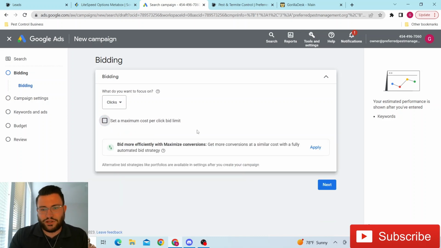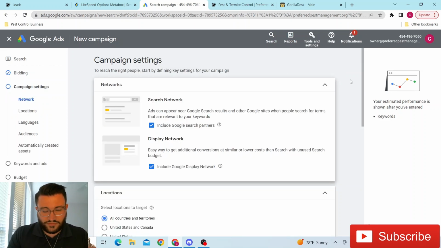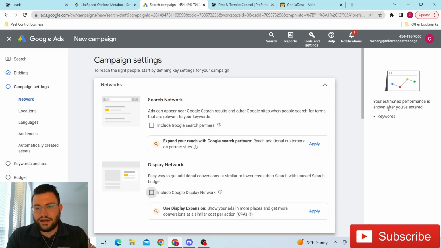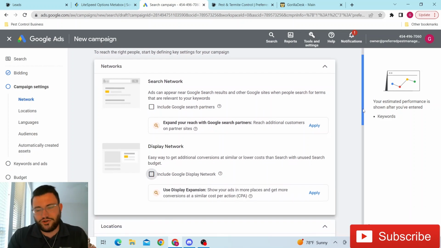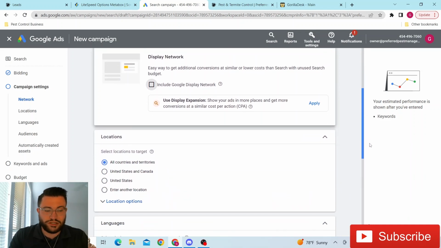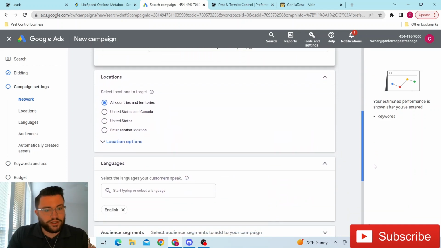But we're going to leave this blank for now. We're going to just say, hey, whatever it costs is what it costs. And then again, where they try to get you, do you want to show up in Google Search Network? This means Google Search Partners, things like that. No, we do not. Do you want to show up in the Display Network? No, we do not. They're going to try to get you to do it. Why? Because they get more money if you do that, of course. But we don't do that personally.